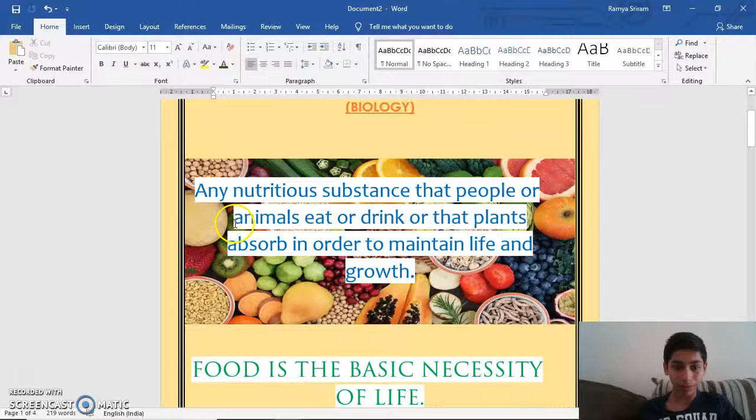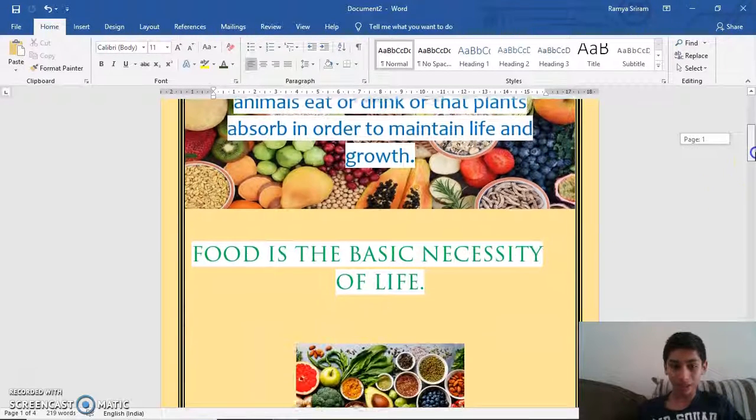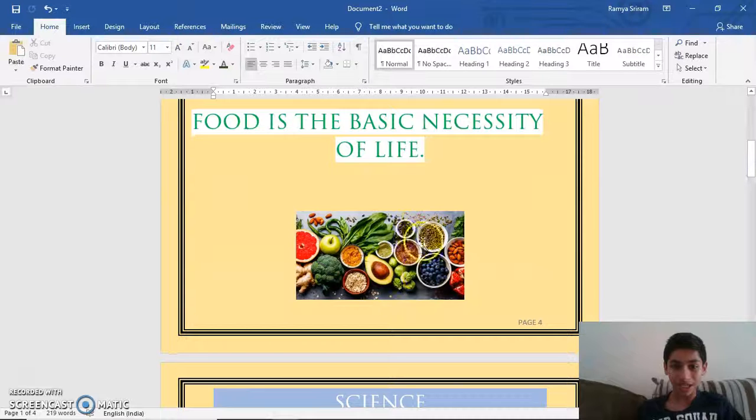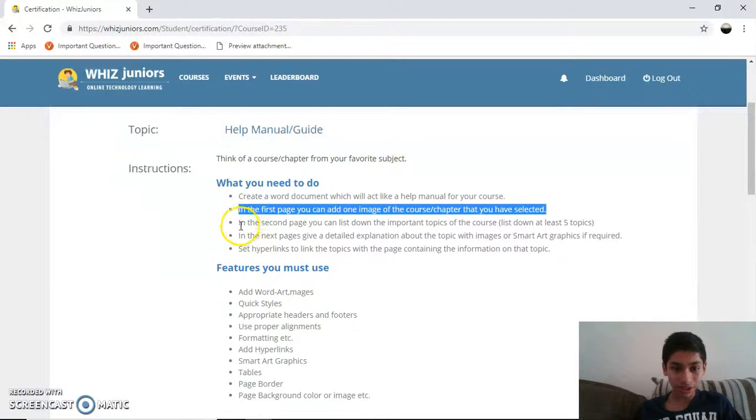So I've also added some text. So I'll be reading it now. So I've copied the text. That is the definition of food, that is any nutritious substance that people or animals eat or drink, or that plants absorb in order to maintain life and growth. And here I've also inserted a tagline: food is the basic necessity of life. And here, as you can see, I've inserted another picture. So I've completed the first instruction.